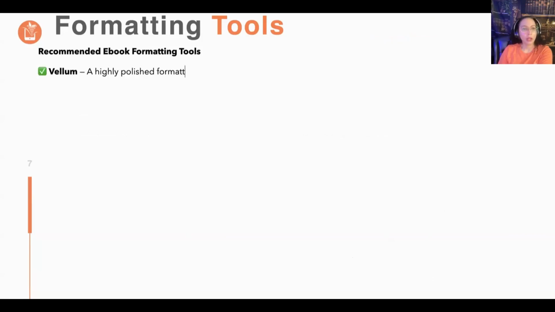So, recommended ebook formatting tools, and these are not necessarily in the order of anyone's preference. Vellum is a highly polished formatting tool, and it creates absolutely beautiful EPUBs and print books. It's minimal effort: push a button, select your settings, and go. I even love to do my final edit pass in Vellum because the interface is just lovely. But that's been around for years now.